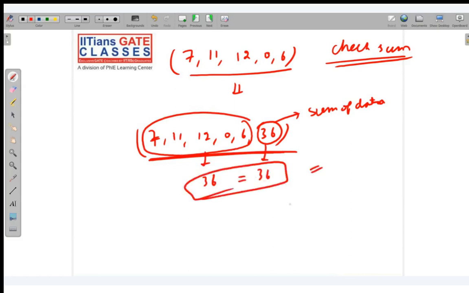But this is the rough way. Let me show you what exactly is done. In place of sending 36, it will send minus 36. Now what will be the advantage?